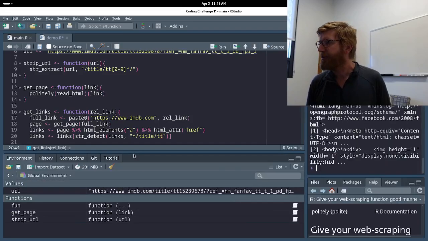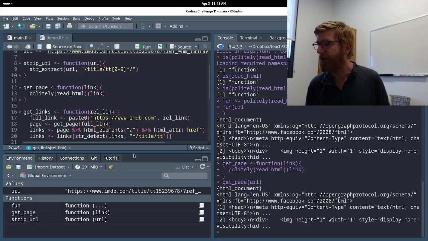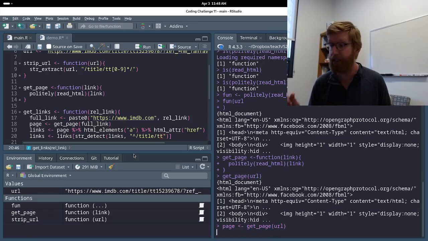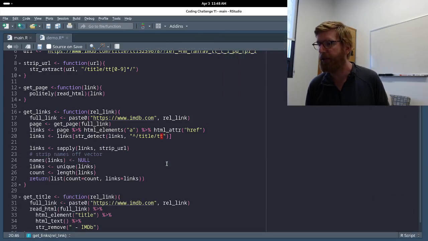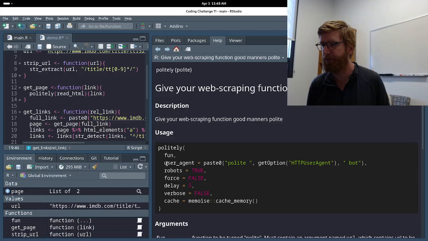Let's see, can we do this? Let's get an example here. So if I say, here's my page. This is the Dune 2 page again. So I got this page, like line 18. Now I can say, let's run line 19.